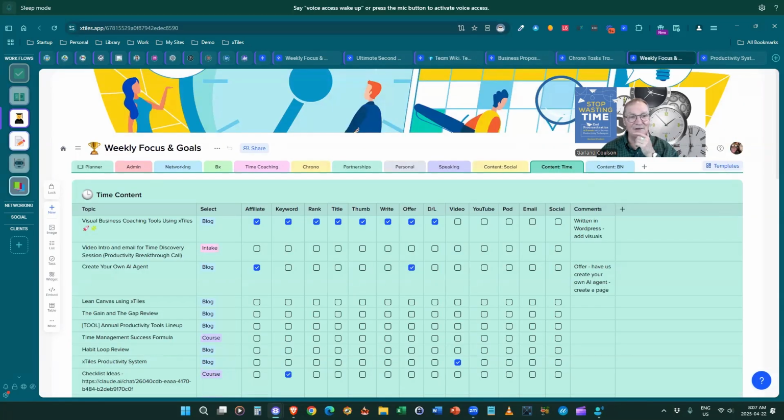There's some fun things you can do with the table. So this is an example of where I've created my own system here for content creation. And this gives me a checklist that I can go through to always tell me what step I'm at. So have I joined the affiliate program for the tool that I'm talking about? Have I done the keyword research for SEO? Have I added it to my rank tracker for SEO? Have I come up with a great title for it? Have I created the YouTube thumbnail? Have I written the article? Is there a special offer or a download I'm providing?